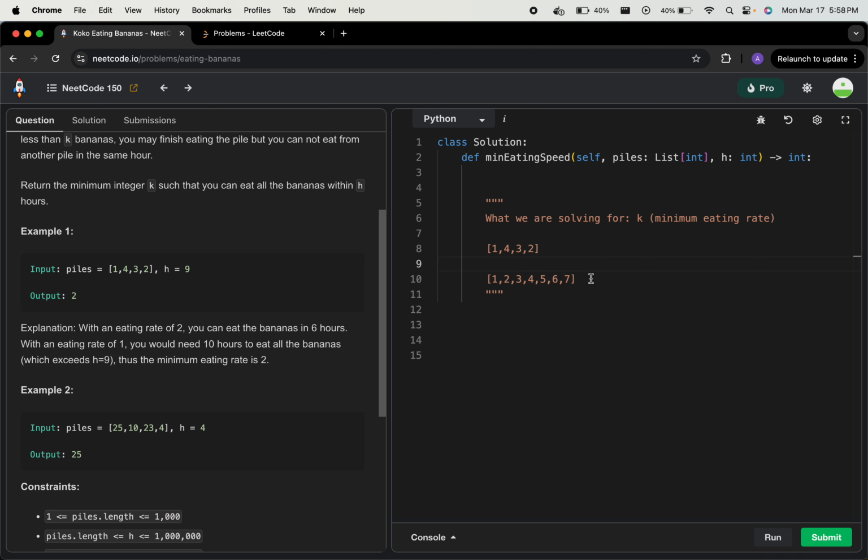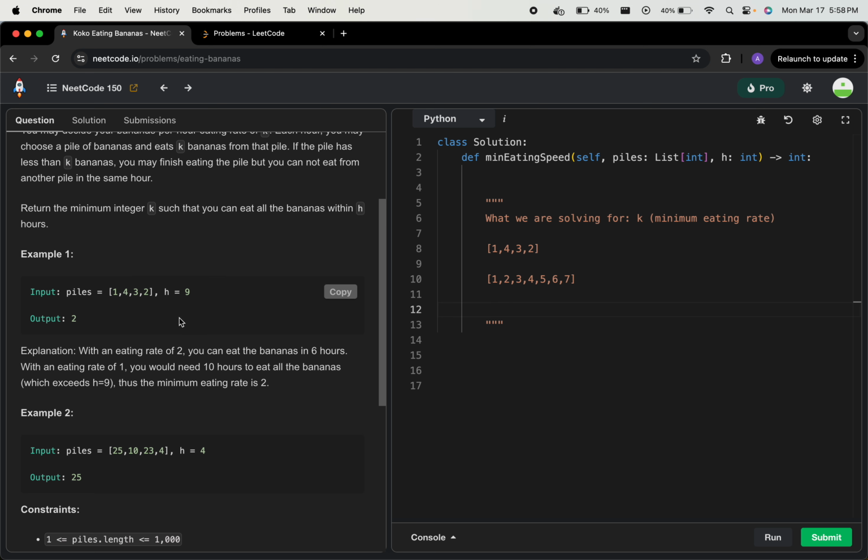And so what it really comes down to is, how do we know what's our bottom and what's our top? So what's our min and what's our max? To solve our min is pretty simple. Just looking at the problem using common sense, the minimum is 1, because you can't have 0. If you have 0, then Koko is not eating. You know what I mean? Koko gonna starve. So the minimum is 1.